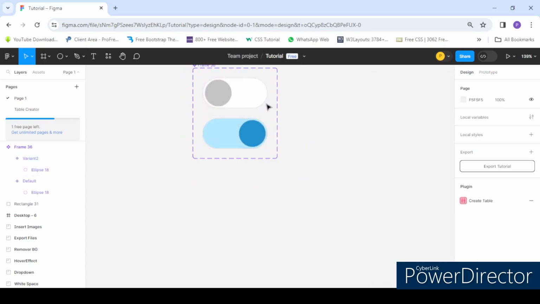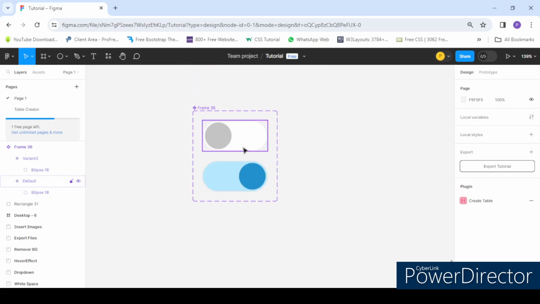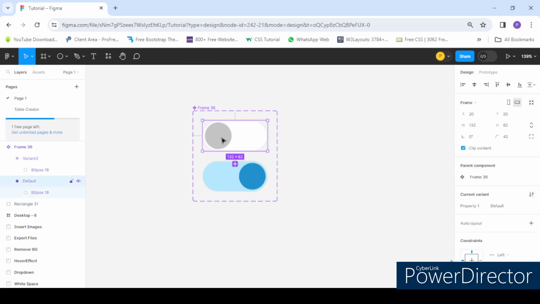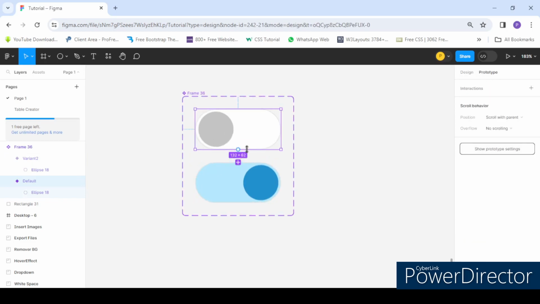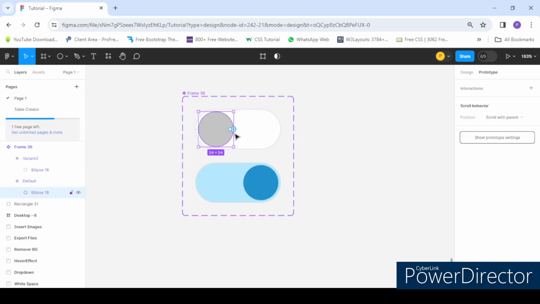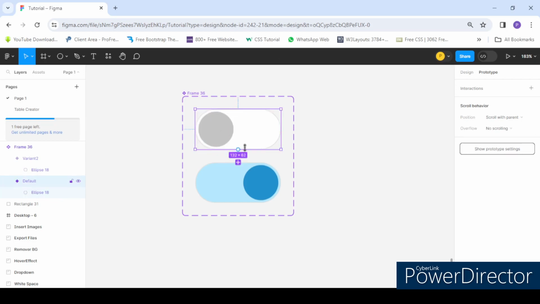So now we have the two variants here. This is the main component, which is the default one. Once clicked, this should change to this one. So how to change this? Go to the prototype section here. Click on this prototype, and if you click the whole thing, it should change to this one.